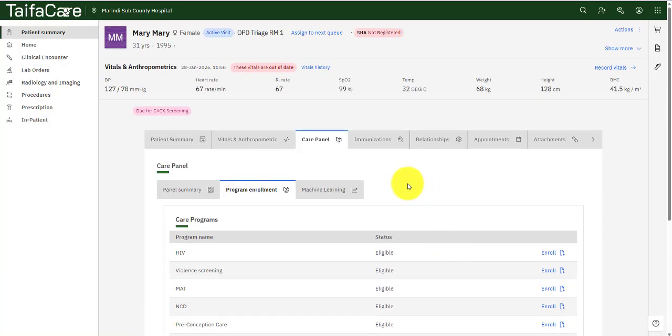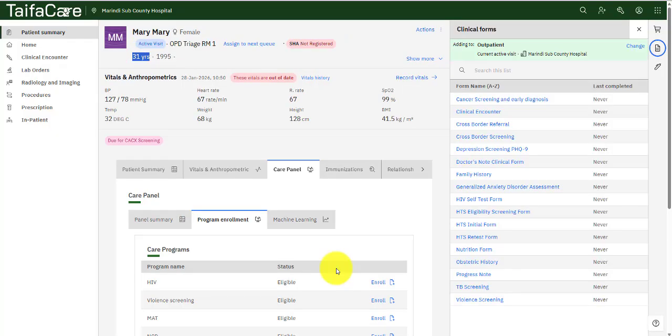Now the next criteria is the patient must be over 14 years. We can see the age of our patient is 31 years. So the second criteria has been met. The next criteria is that the patient must be willing to receive or to start the PrEP. We need to perform an HTS test for this patient to know whether they are HIV positive or negative, because the next criteria is that the patient must be negative.